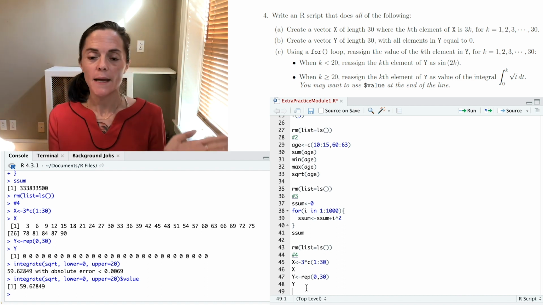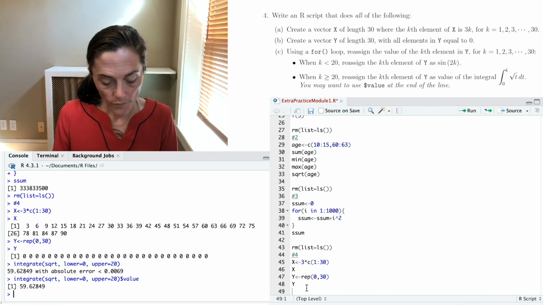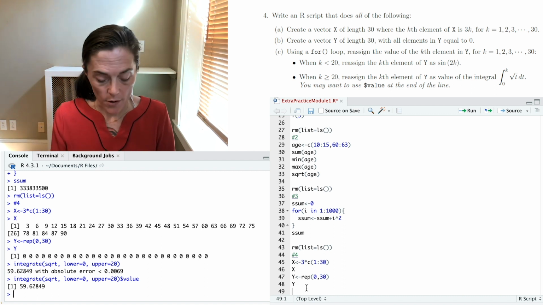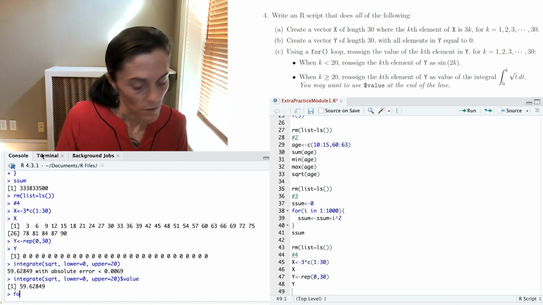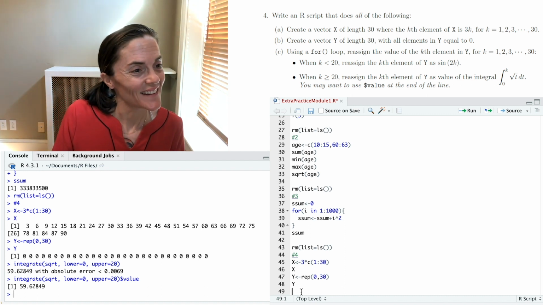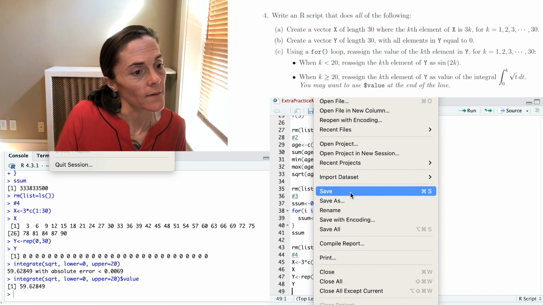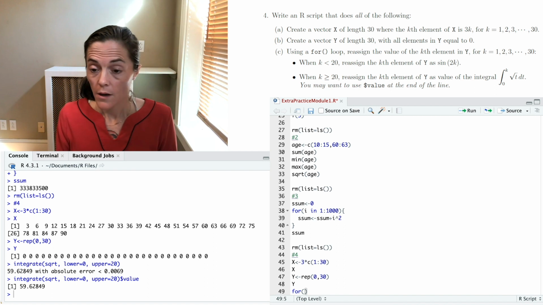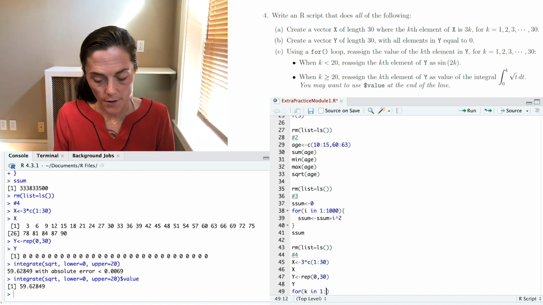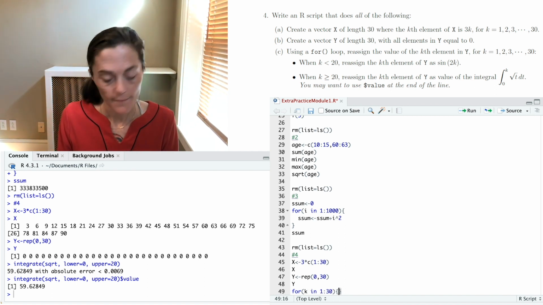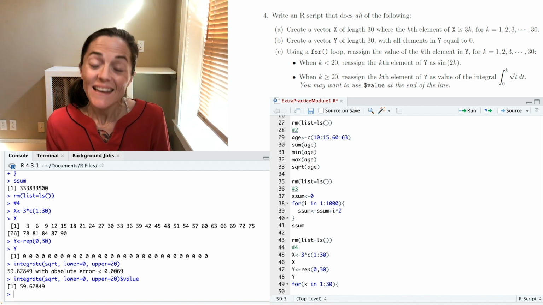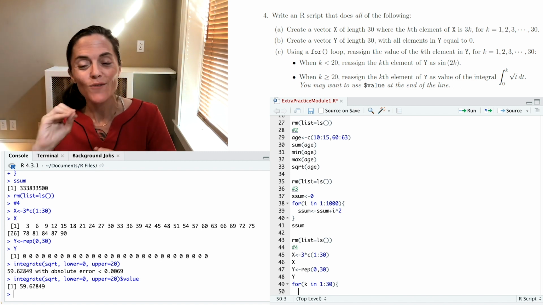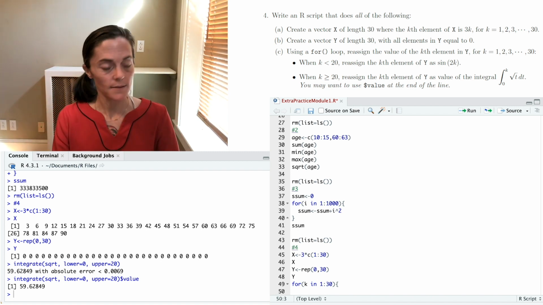Okay, now we can jump into our for loop. So y already exists. It's a vector of all zeros. We want, let's put this in our script file. In fact, maybe before I do, let's save it. For, we want k in 1 to 30. Well, here's what I was saying. We have to think some because we have two cases. So for this, I can use an if-else.